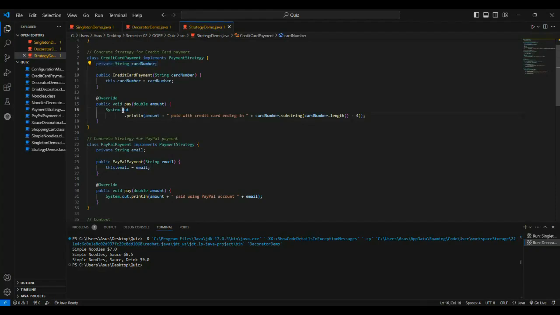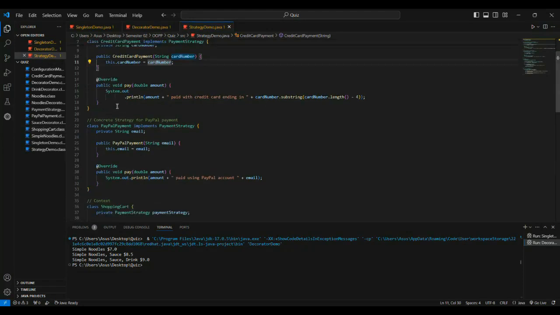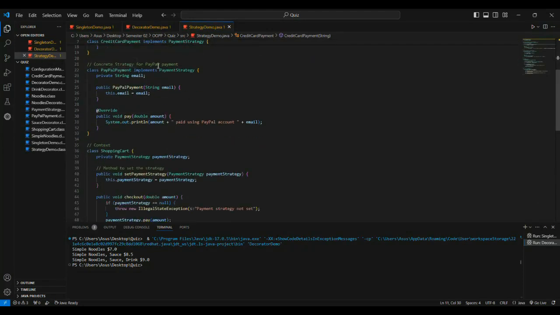So there's the method. The pay method prints a message indicating the amount paid with the credit card, showing the last four digits of the card number. Next, the concrete strategy for PayPal payments. The user will be able to pay with PayPal as well. Here, the concrete strategy class implements the payment strategy interface for PayPal payments.